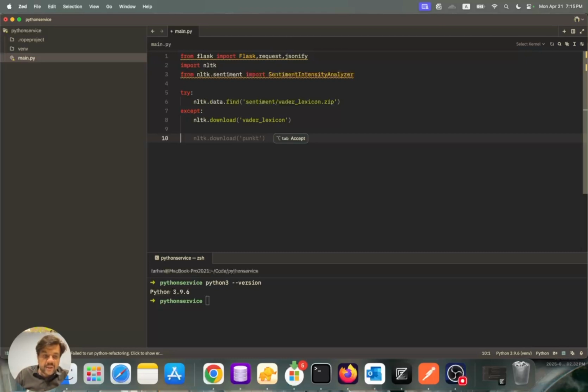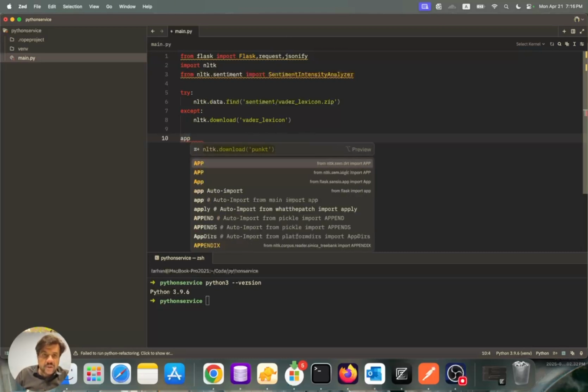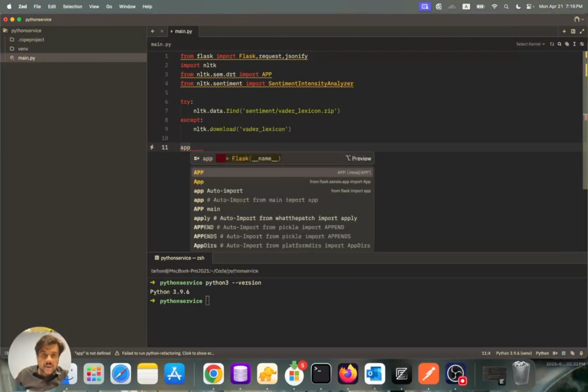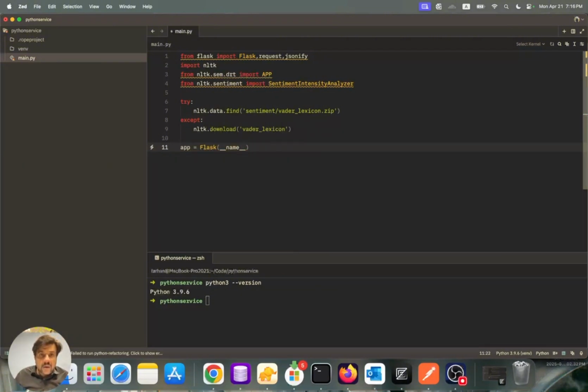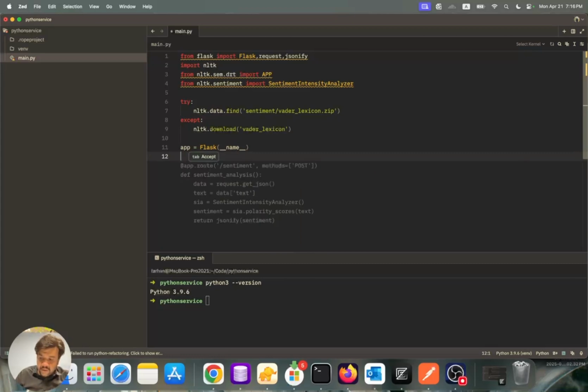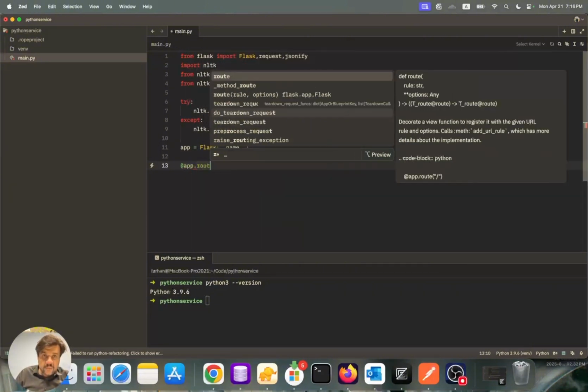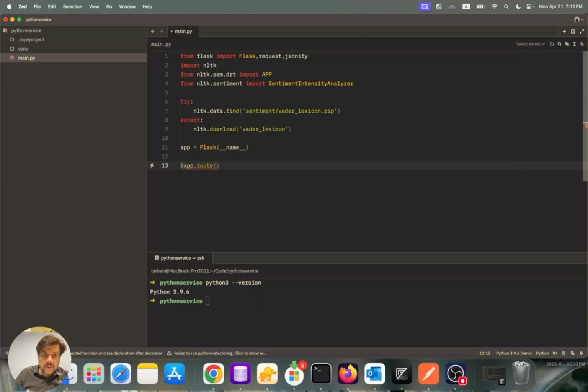Here we will define, we will initialize our application which is Flask. And then we will define our app route. We define our routes in Python in this way.